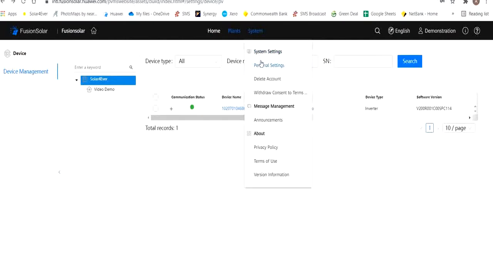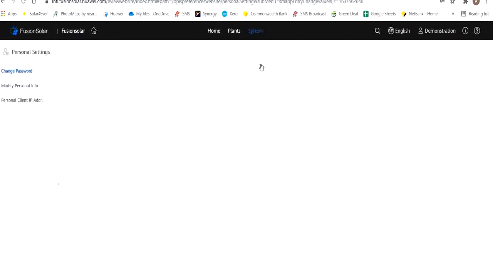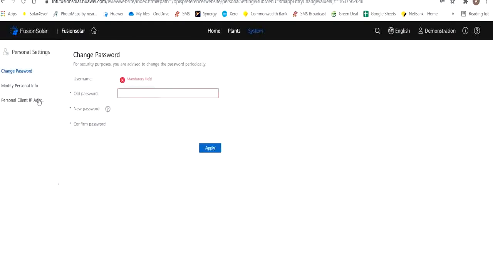In system you have your personal settings. Most of this other stuff is kind of just unnecessary, but personal settings, well, obviously is where you can change things like your password, which I won't do in this case.